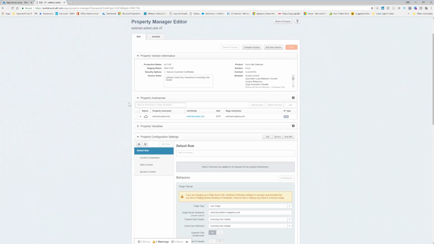The first thing is that you need to create a property host name. In our example here, our property name is webmail.aztest.club. Keep in mind, this is where the users are connecting to. When users are connecting to your Outlook Web Access, they are connecting to webmail.aztest.club. And actually, we create a CNAME for this, which is pointing to webmail.hkey.net, which is the edge servers for Akamai.